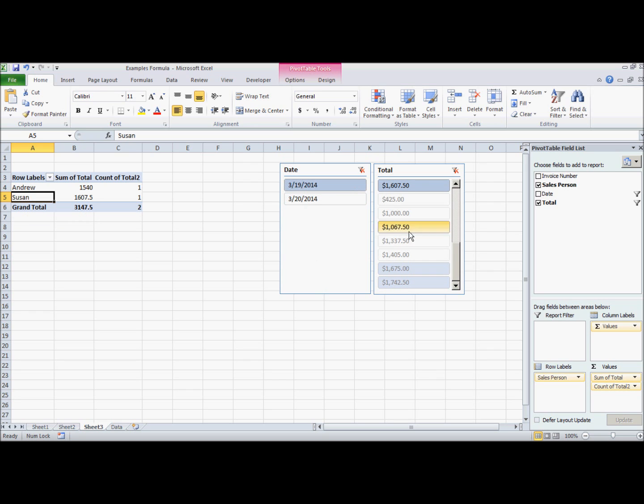Let's say on the 19th, we want to look at all of the different values that were above $1,500. So any sale that was over $1,500 on just the 19th. You'll notice that the total actually hides or makes inactive these different values that are not included on the 19th. They would only be included on the 20th. So while they are still selected, you're only seeing here the 2 values that are above $1,500 for the total on the 19th of March 2014.